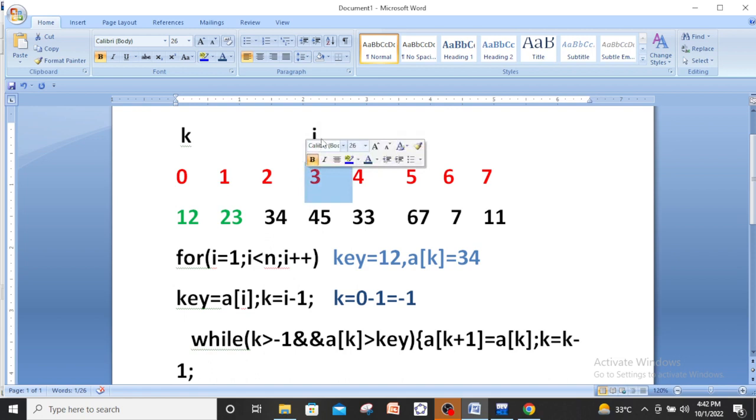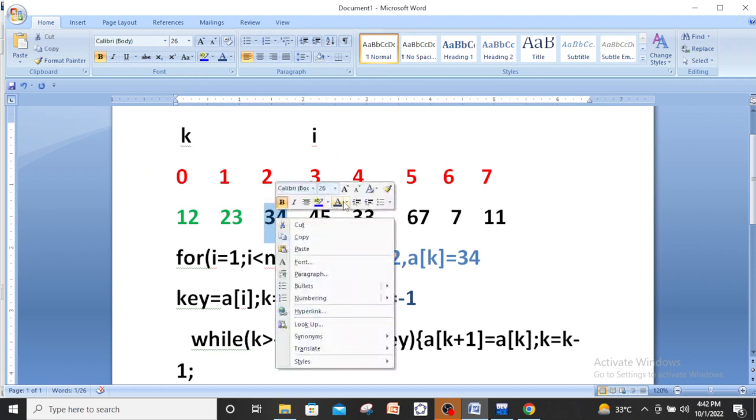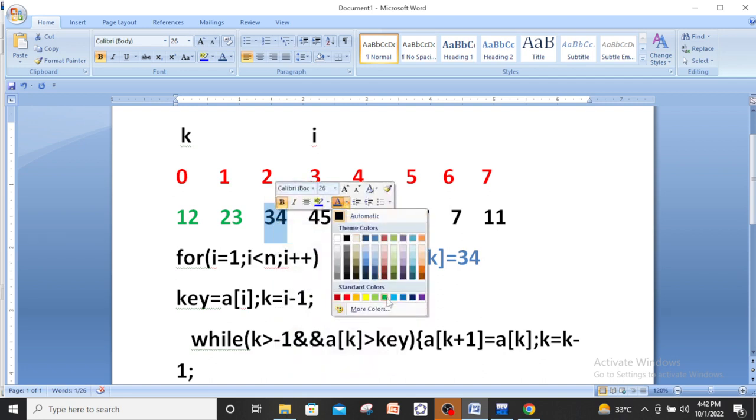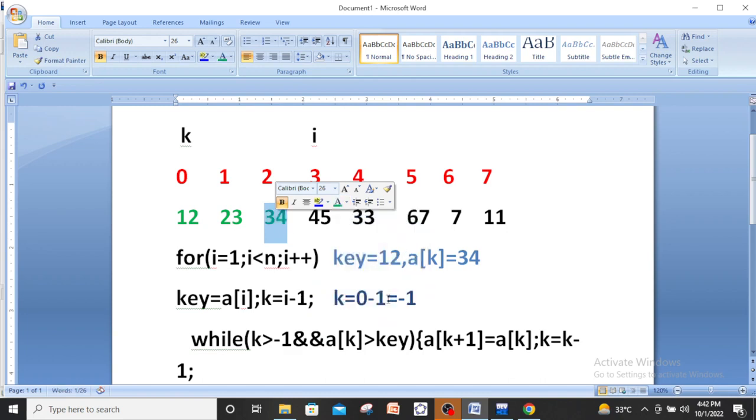So before going to the next value of i, we should make this green. I am making it green because the work corresponding to this number is complete. You can see that now the size of the sub array is 3. As I already told you, the green part is for the sub array, and you must notice that this sub array is sorted.